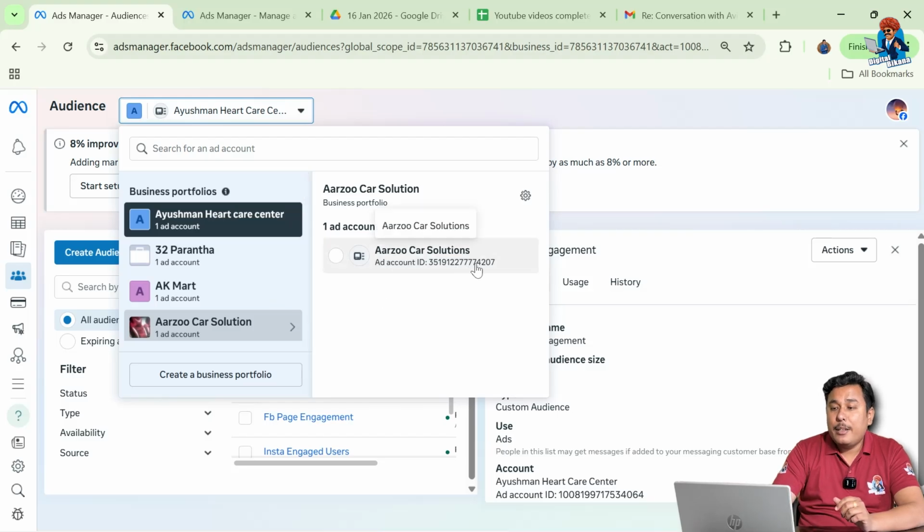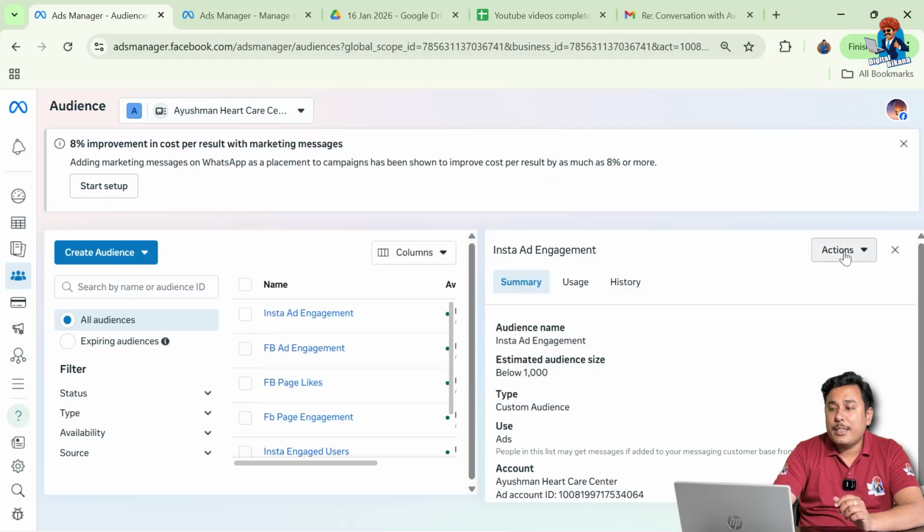As you can see, here is the ad account ID of this Arzu Car Solution, and if I come to the Ayushman Heart Care Center ad account, then here is the ad account ID of Ayushman Heart Care Center ad account. Now we just need the ad account ID of Arzu Car Solution, to which we want to transfer or share this custom audience. We just need the ad account ID of the targeted ad account, right?